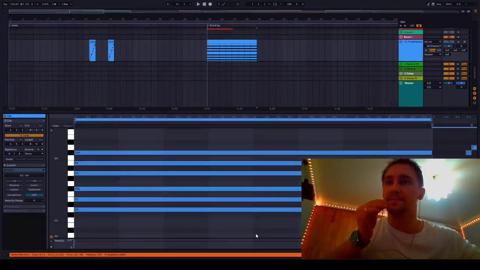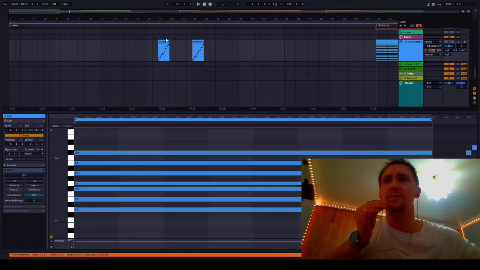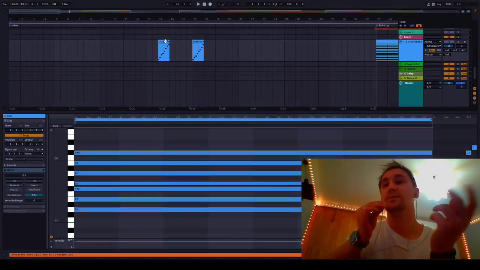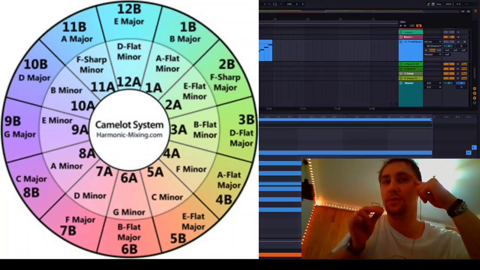Exactly, it fits perfectly. And G is missing. There was G as well, so it fits perfectly to the scale. It's D major. D major is the scale used in this tune, so the key for this tune is D major.